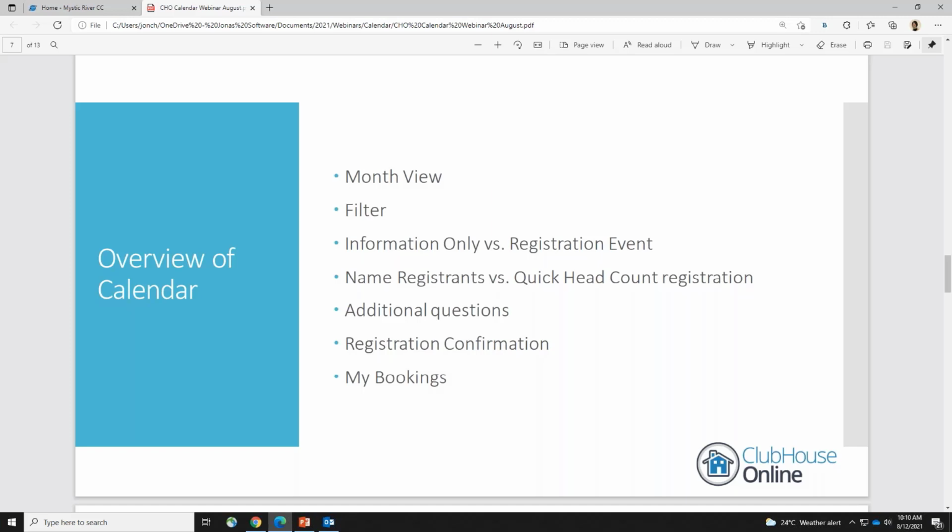And of course, we have a My Bookings tab where your members can easily see any bookings that they have coming up, not just for our event calendar, but if you happen to have any online booking modules within our Clubhouse Online website, they can see them all in one spot. So for example, courts, tea times, you can see them all in the My Bookings area.